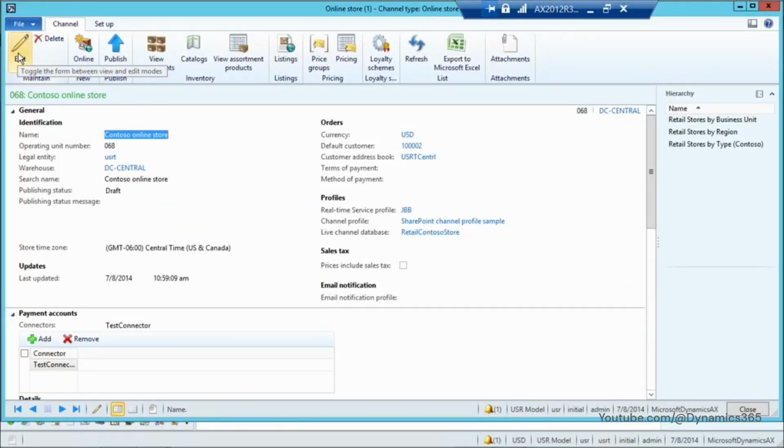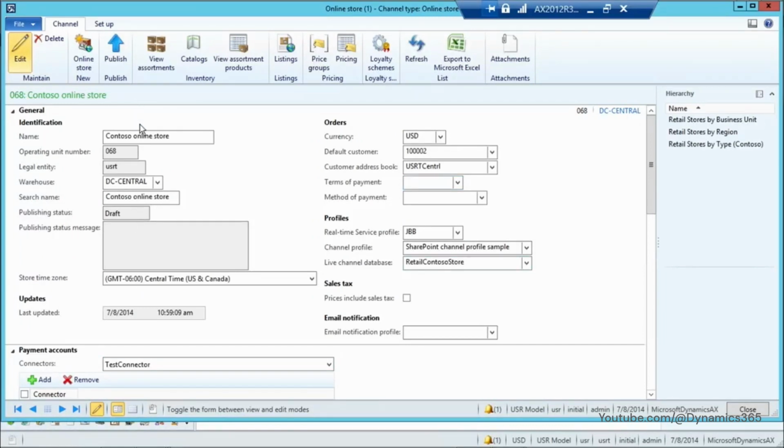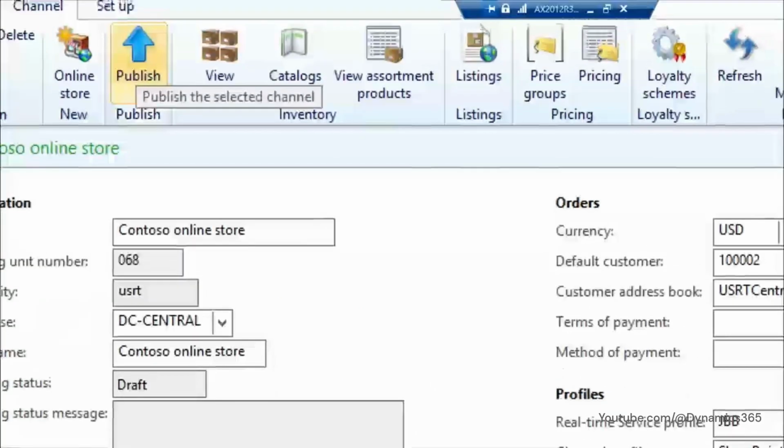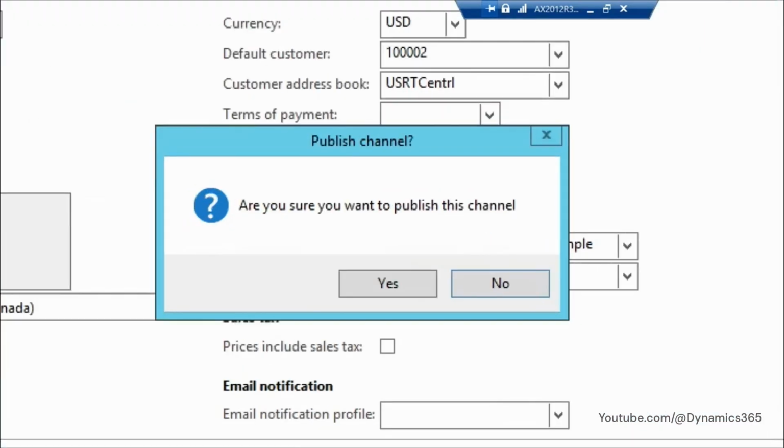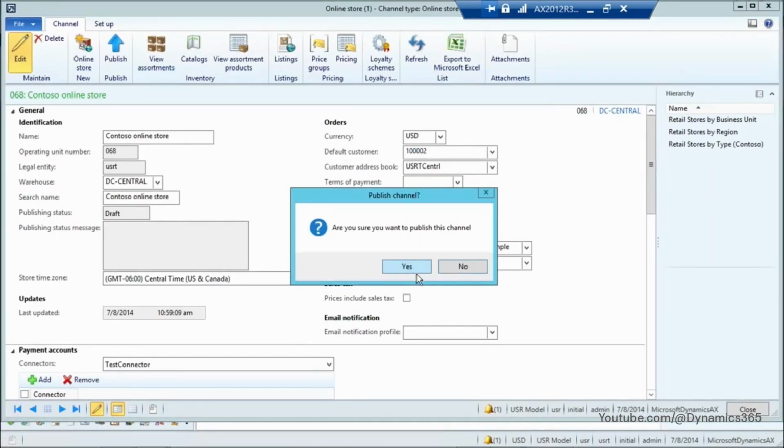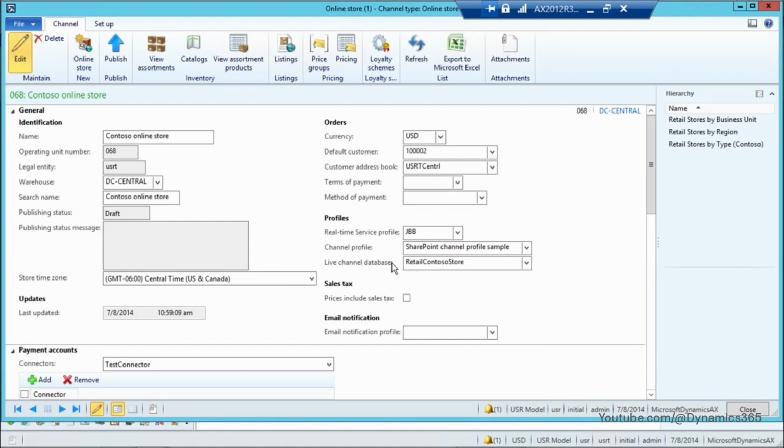This will happen only when you have anything edited in your Contoso online store. The only difference between first time creation and an already created one that you want to republish is that you may not need to edit. Once you create it, it will be in edit mode. For an already created one, you may edit and change some of the values in your channel, and then hit publish. I am going to click on publish, which is the third section under the channel tab. It will ask, are you sure you want to publish this channel? When I say yes, it will go ahead and publish this particular channel.